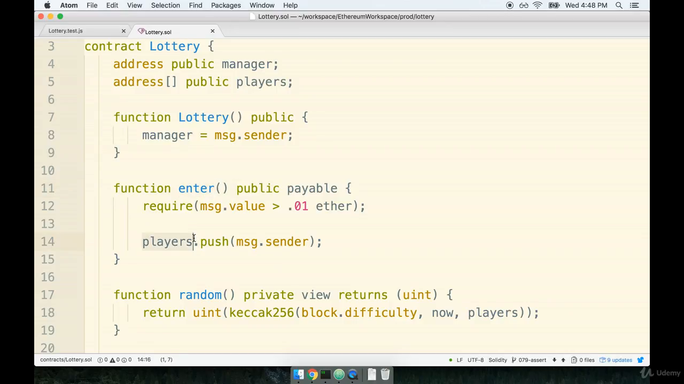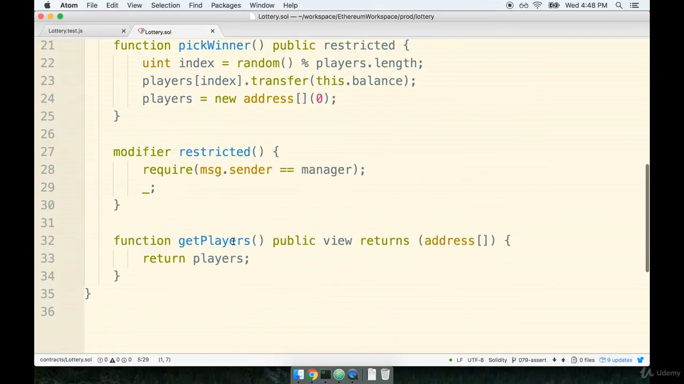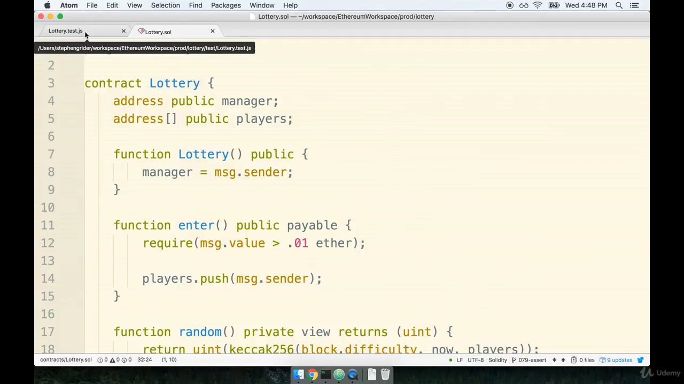I want to make sure that if anyone calls enter and they send in the correct amount of money, which is at least 0.01 ether, I should see their address get added. I think that's a very reasonable first test. Let's just attempt to enter into the lottery and then assert that this player's address appears in the player's array. And you will recall that we can access the player's array by using the getPlayers method that we added down here. So let's give this a shot.